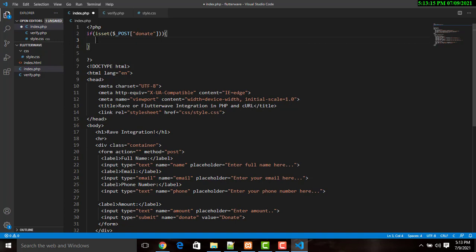So the first thing that I would like right now is to collect the person's name. So whatever the person typed in, I'm going to just say name, and I'm going to set that to be equal to the super global variable $_POST, and that is going to be put in this place. Remember that the name for the full name field is called name. So I'm going to pick that name and put it right here, like that, and then we can terminate this line.